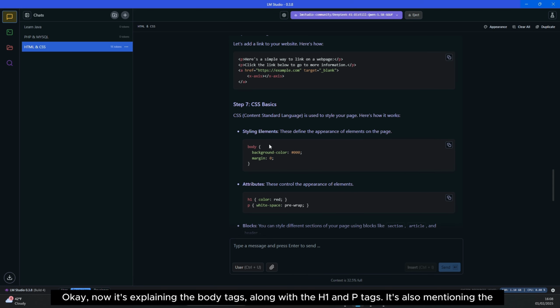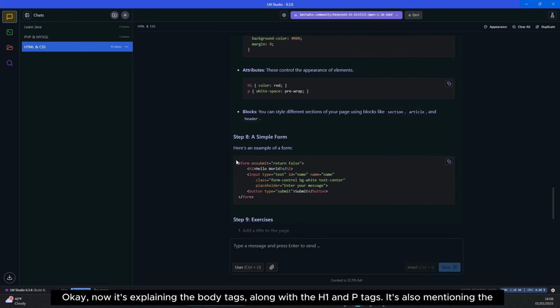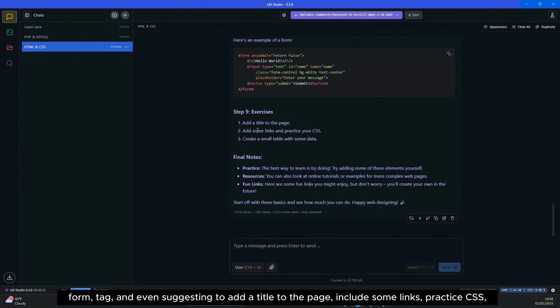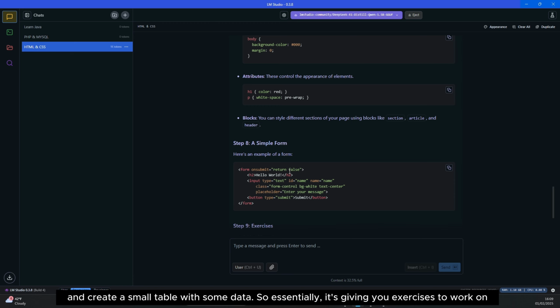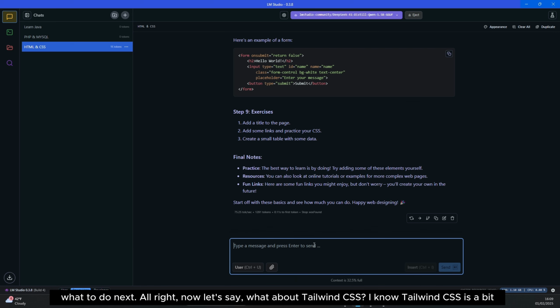Okay, now it's explaining the body tags along with the h1 and p tags. It's also mentioning the form tag and even suggesting to add a title to the page, include some links, practice CSS, and create a small table with some data. So essentially, it's giving you exercises to work on for what to do next.